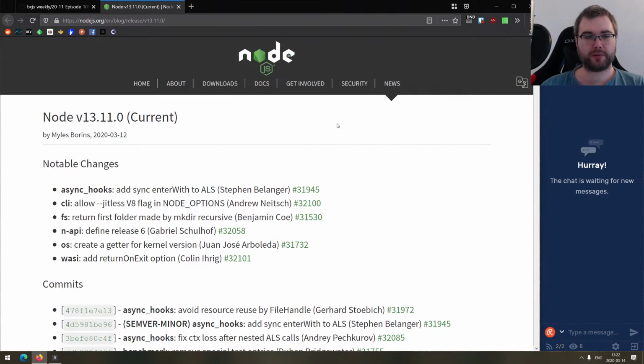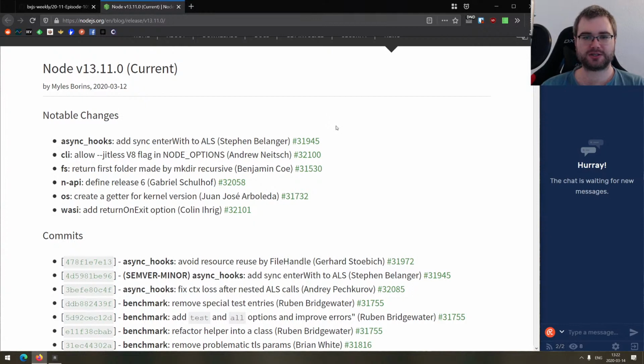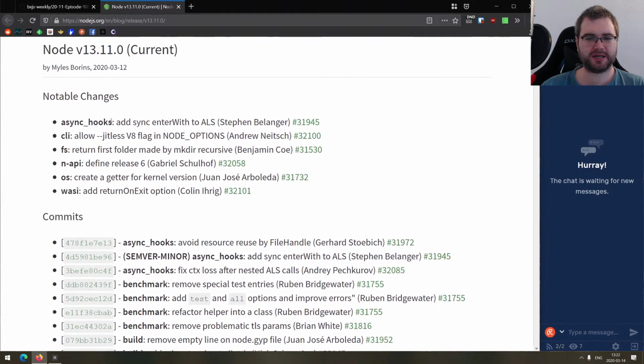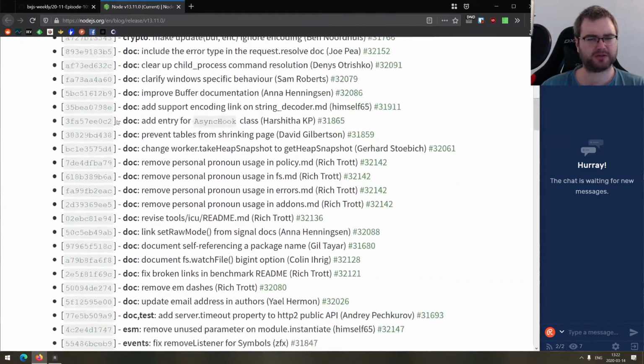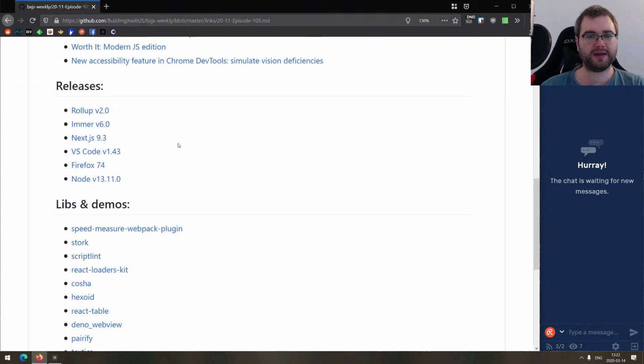And the last release of the week we got here is Node.js version 13.11, bringing us async hooks enterWith to AsyncLocalStorage, and an N-API release 6, as well as a bunch of other minor improvements. I don't think there's anything that is significant, basically. There were a bunch of regression fixes and other minor improvements that are not noteworthy, I guess. But anyway, if you're living on the edge, make sure to update because that's always a good idea. All right, that is it for the releases.